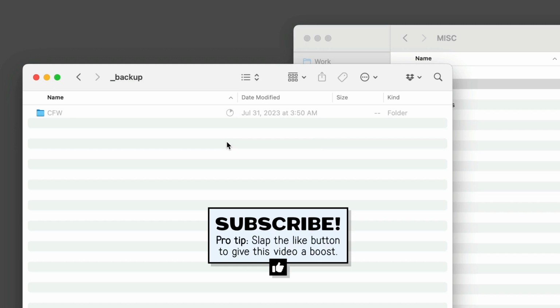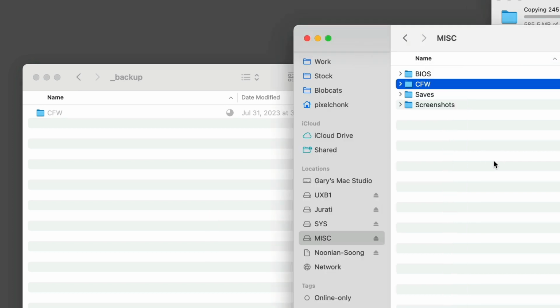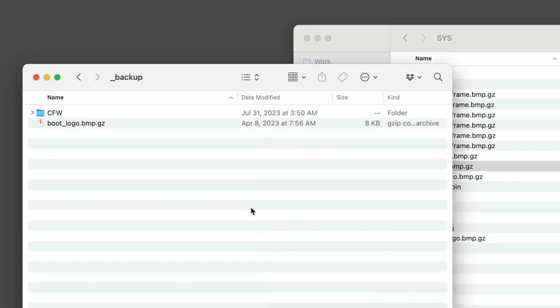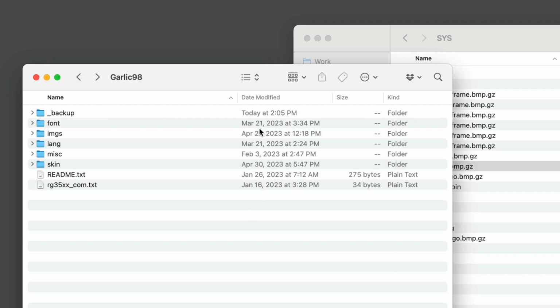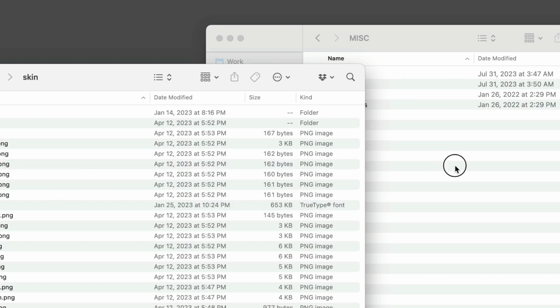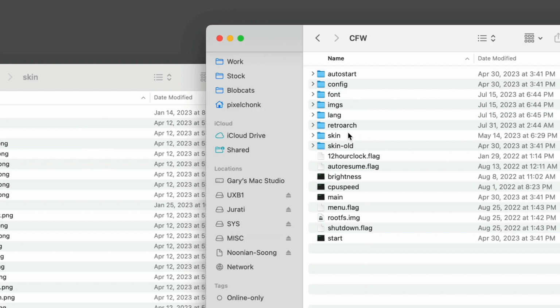That way, if we want to go back to the default theme, we have a little bit of protection there. And we're going to be changing that bootloader image too. So let's go to the SYS folder, and there is a bootlogo.bmp.gz. Let's go ahead and paste that over here in our backup folder too, just in case. So going back to our miscellaneous folder, we'll go into the skin folder here, and then we'll go CFW, and there's also a skin folder here. Notice I have one here called skin old. That was a backup I made too.